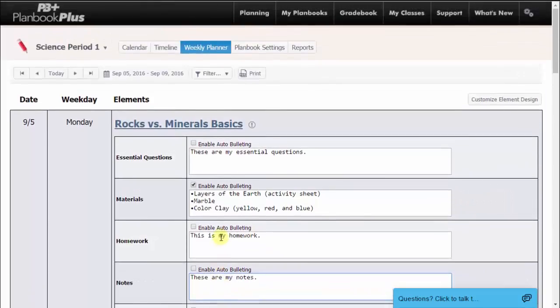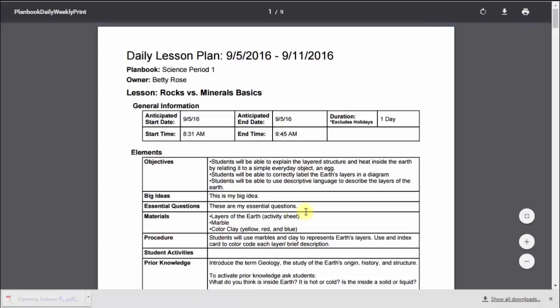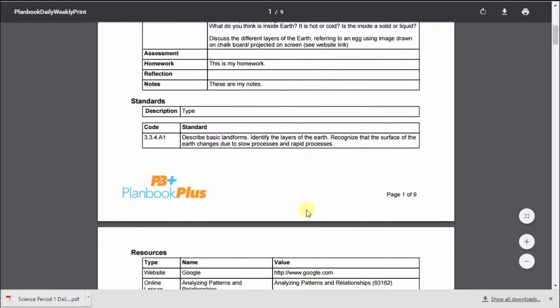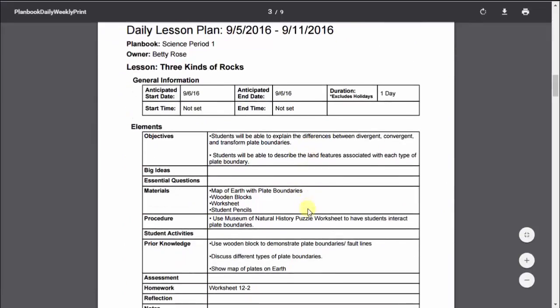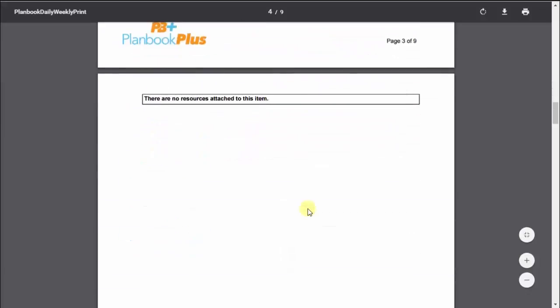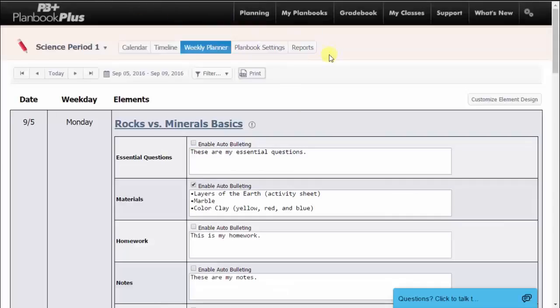The last feature I would like to discuss on this page is the Print to PDF button. This button will take all your lesson plans for the week and put them into a PDF file, which could be printed or emailed to your administrator. You can use this for substitute teachers as well. This report and other reports can be accessed by visiting the Reports page.